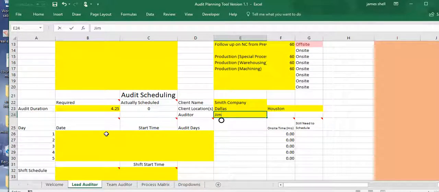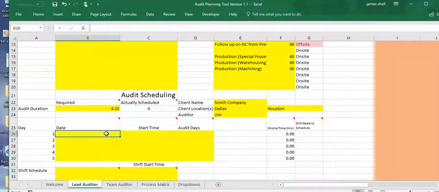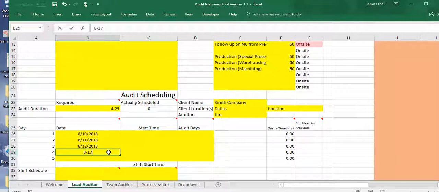The first part of the audit will be held in the first location. That's going to be 8, 10, 2018. And we're going to do the first 3 days there. And then the following week, 8, 17, 2017, we're going to be here. Oops, except it's 2018. Doesn't keep you from doing typos. It does save you a lot of work.